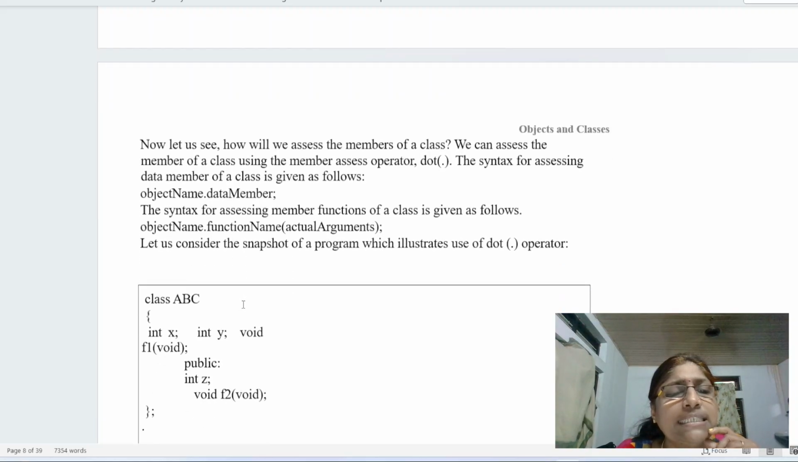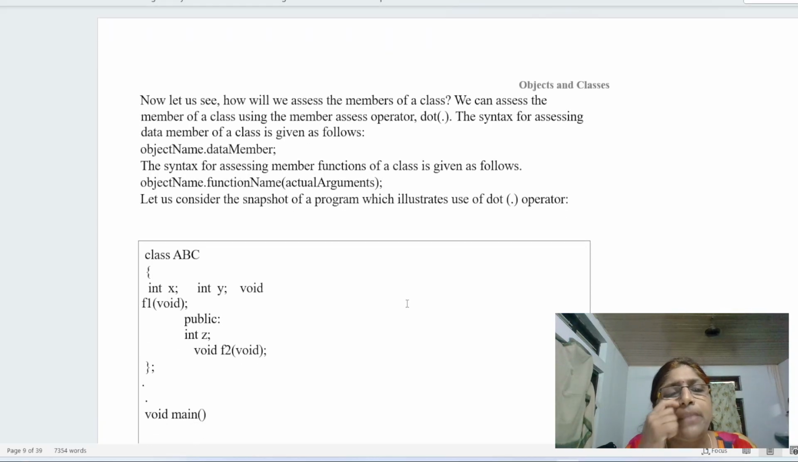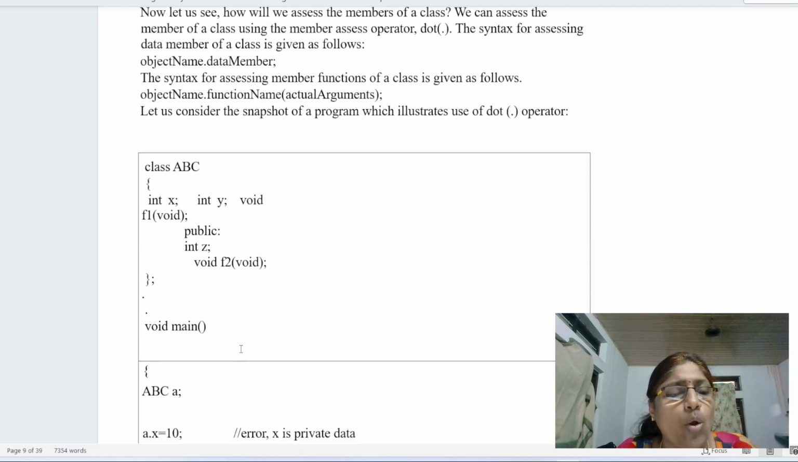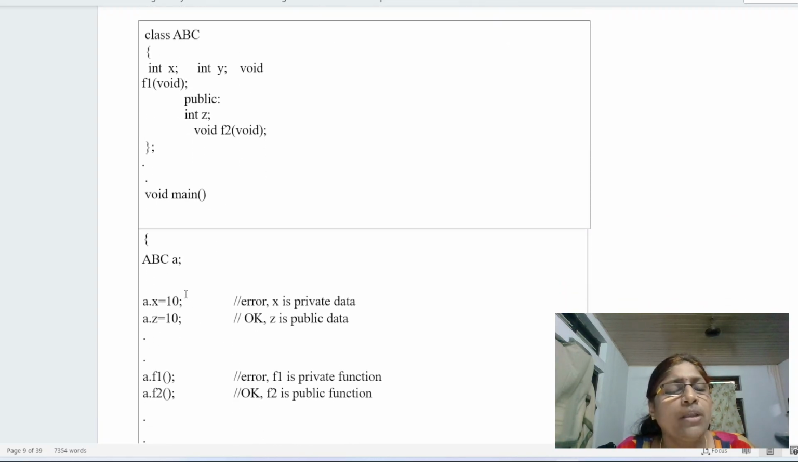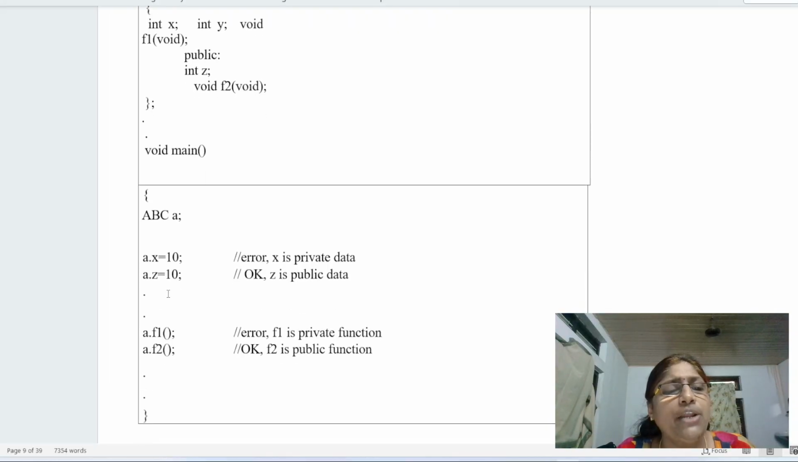Let us consider the snapshot of a program which illustrates the use of the dot operator. public class ABC, opening the curly bracket, int x, float y, public int z, void f1, void f2, void main, return 0, ABC a, a.x = 10, a.z = 10. Okay, z is public data.